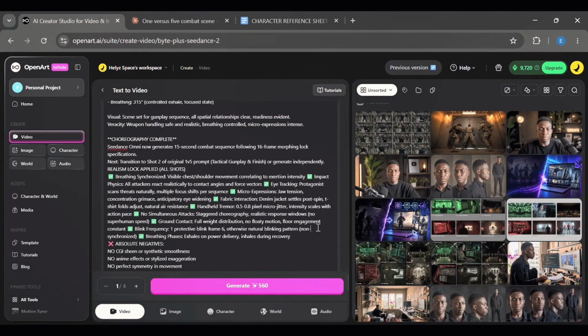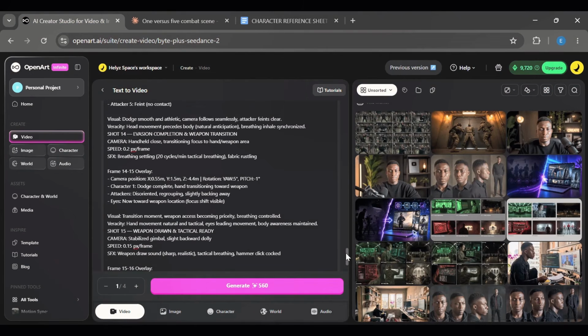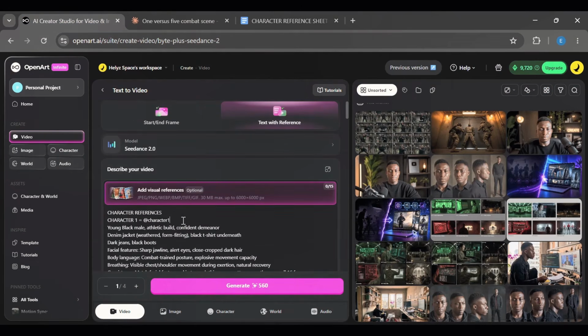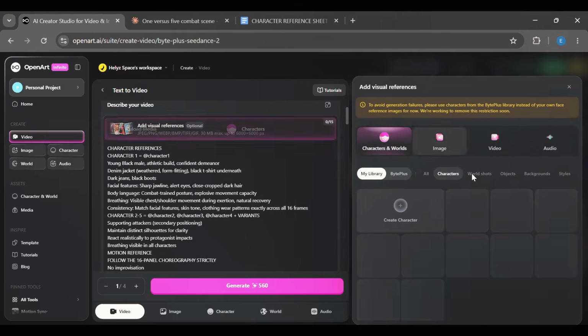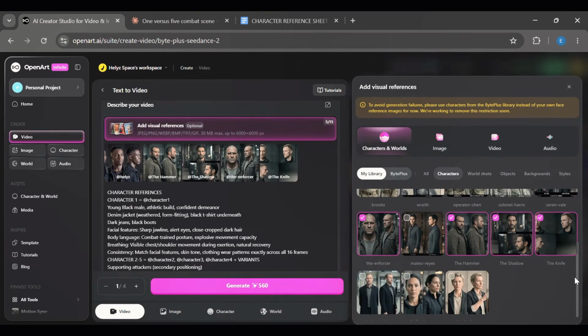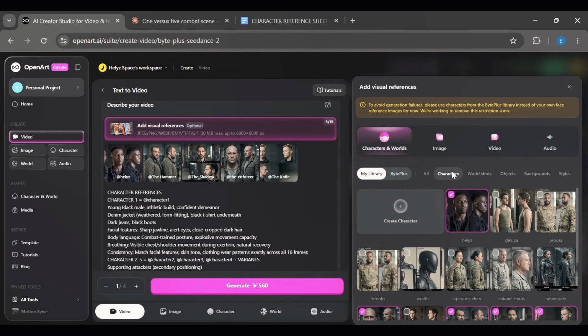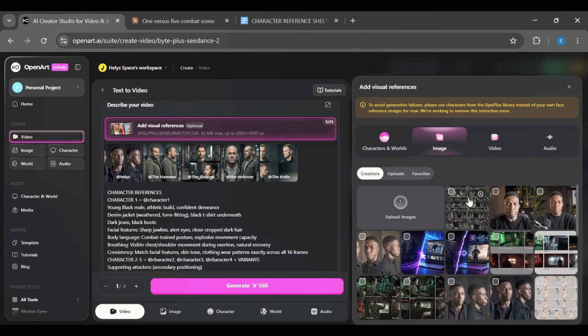After pasting the prompt, we now want to edit it so we can properly reference our characters. Just like we did earlier, we'll add visual references for both the characters and the motion reference sheet. Click on Characters, then begin adding the same characters we used before. Keep adding the same set of characters so everything stays consistent across the process. Then for the other reference, switch to Image and upload the motion reference sheet, the one that contains all the action choreography we generated earlier. At this point, we now have 6 images added.